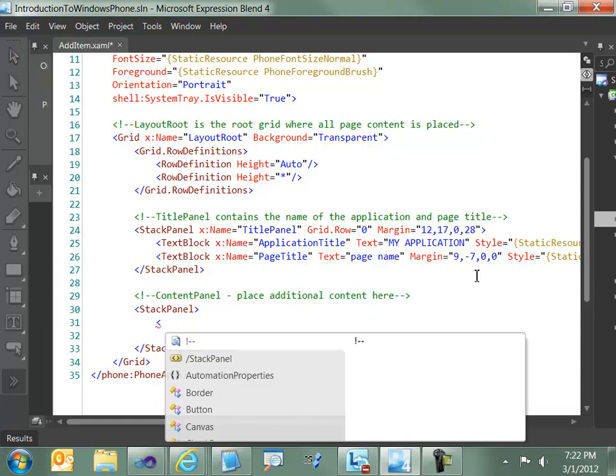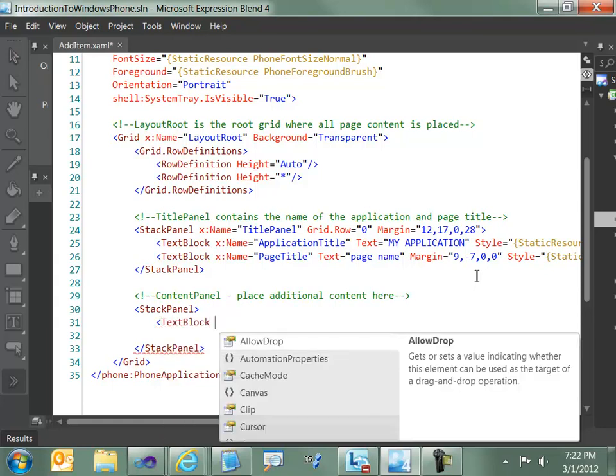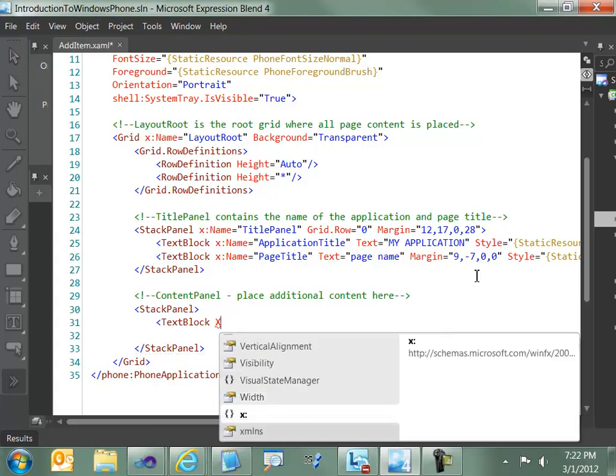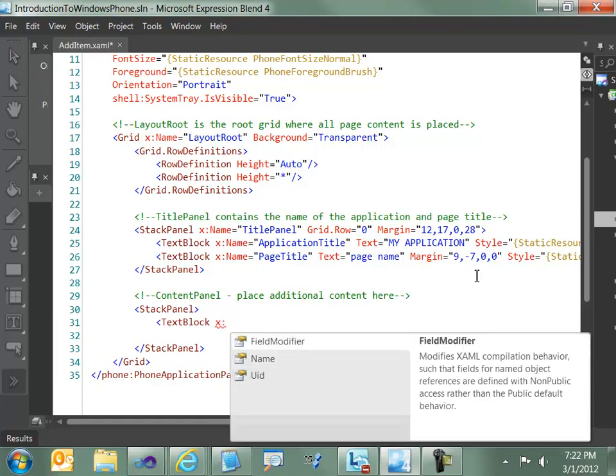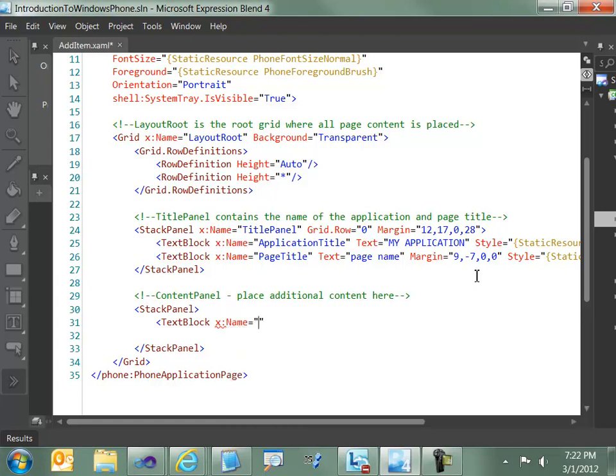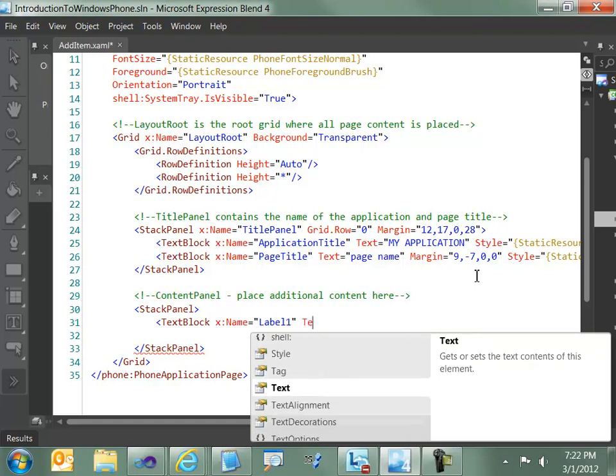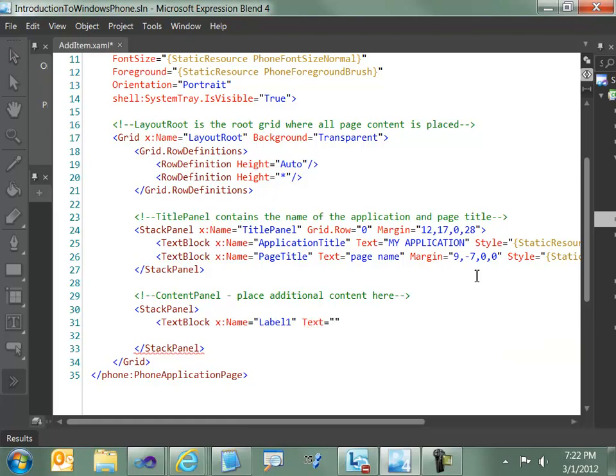I'm going to put, let's see, a TextBlock. We're going to provide it a name. So the name here is going to be x:Name, and the reason we name it is that if we want to be able to access this control via code, it must have a name. So this is going to be label1, and the Text property is going to be set to Task Name.